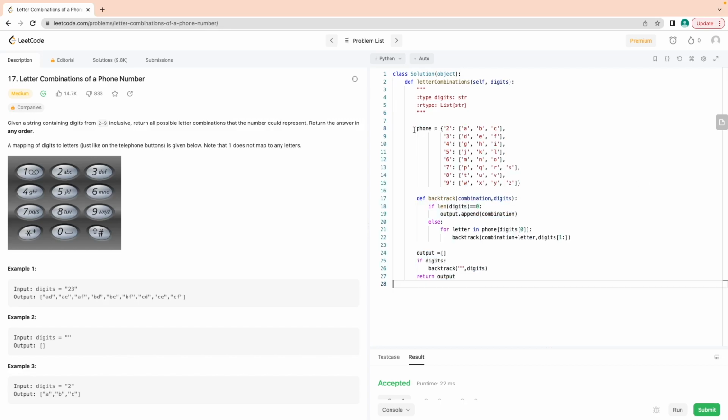So for this, first what we have done is we have created a dictionary, which I've named as phone. You can name it anything else, and you have all the digits from 2 to 9, and what are the various alphabets that can be paired for that particular digit is what I have written over here.